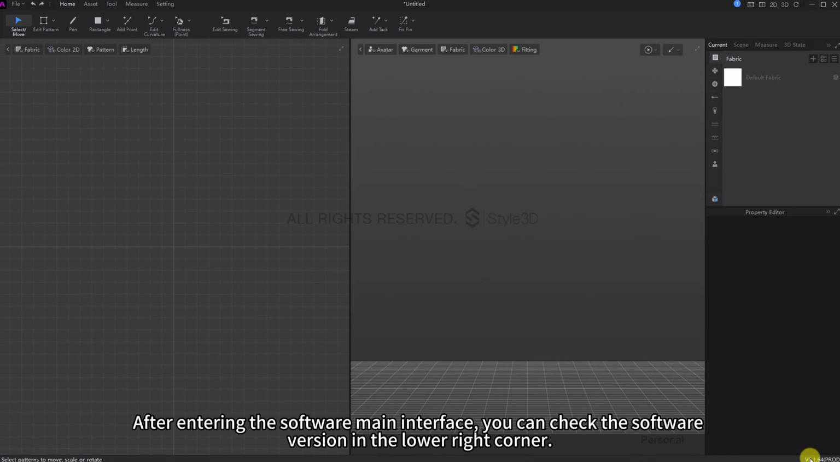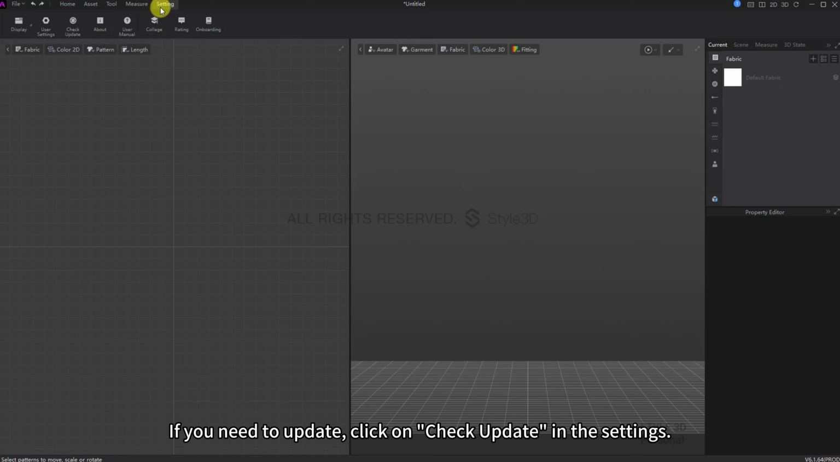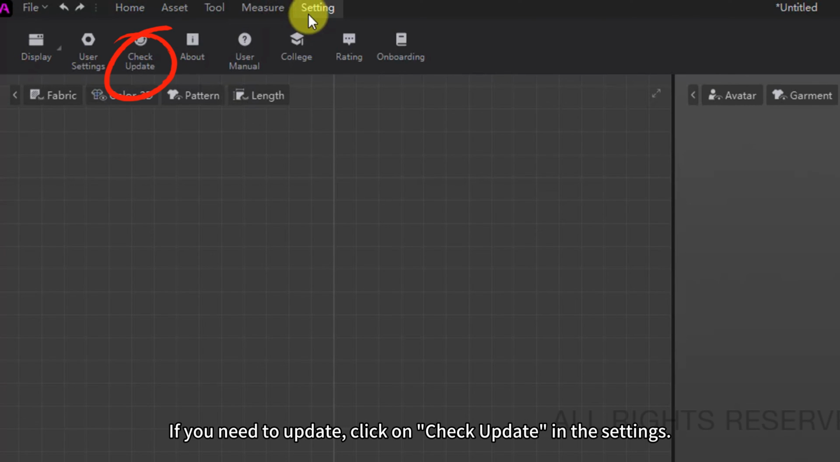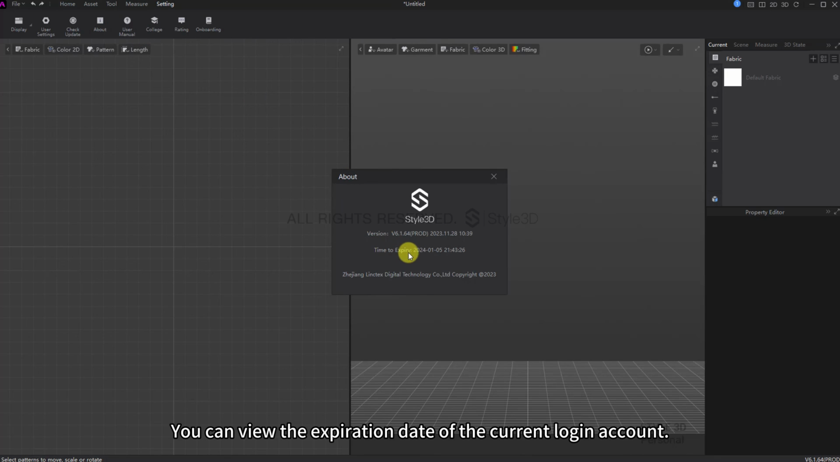After entering the software main interface, you can check the software version in the lower right corner. If you need to update, click on Check Update in the settings. Click on About. You can view the expiration date of the current login account.